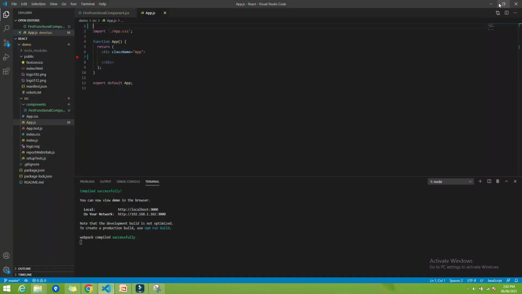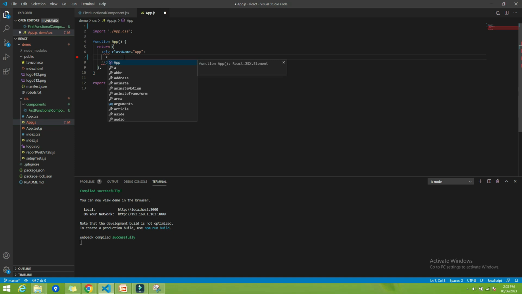Now let's go to this page. Oh, but nothing is displaying now. The thing is, we have removed everything, so now it's a blank component. I have to include my first component here. So how to include this here? I have to use an HTML tag with the name of our component.